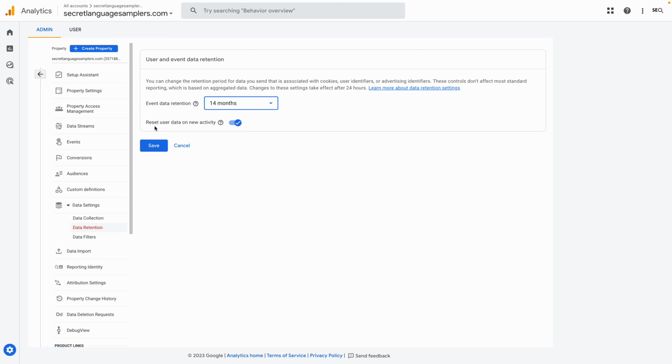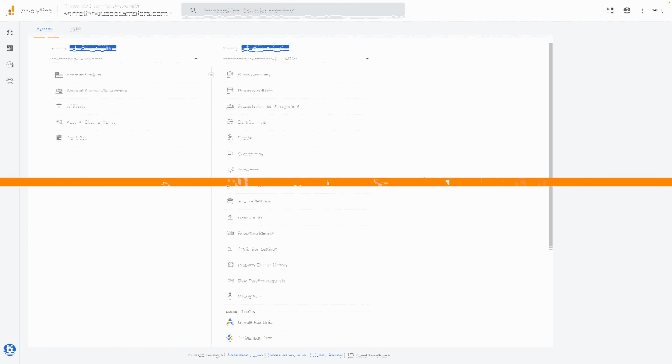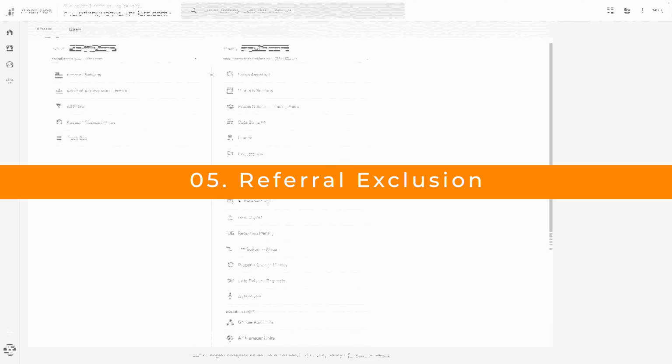And this is where you can decide if you want to reset user data on new activity or if you want to retain it and keep new users. So this is going to be a question for your marketing manager. Go ahead and save. Now we're going to talk about configuring referral exclusions.